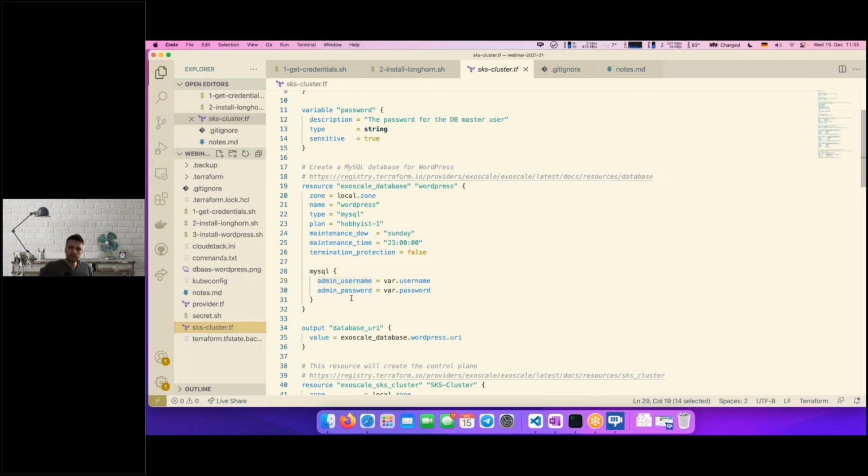Of course, when I create a database, I get credentials and I also get a hostname. And the hostname is saved in an output variable and it's called database URI. You will see later what it consists of.